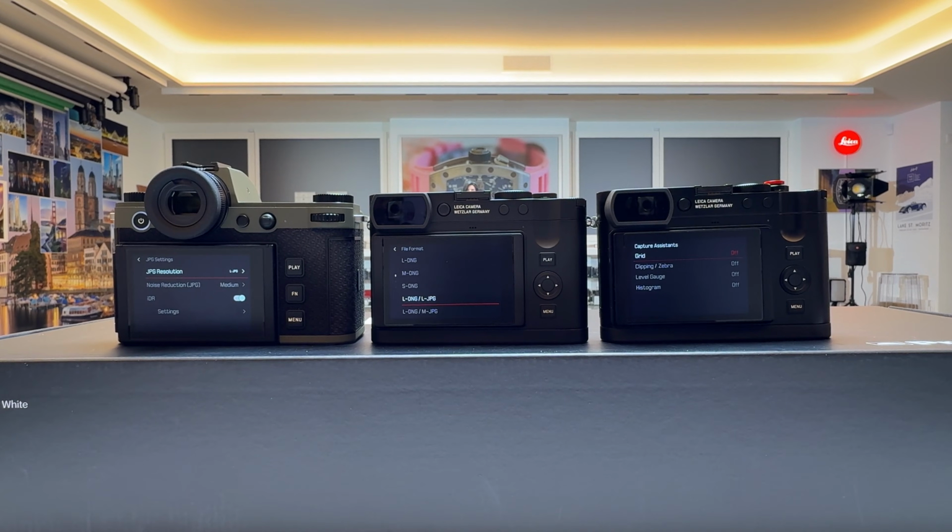All right, that's kind of what I wanted you to make aware of, and I hope you liked that presentation. If you have a Q3 Monochrom and a Q3 standard, start to look into this yourself and spot the differences. There is a lot to see and a lot to become conscious about.